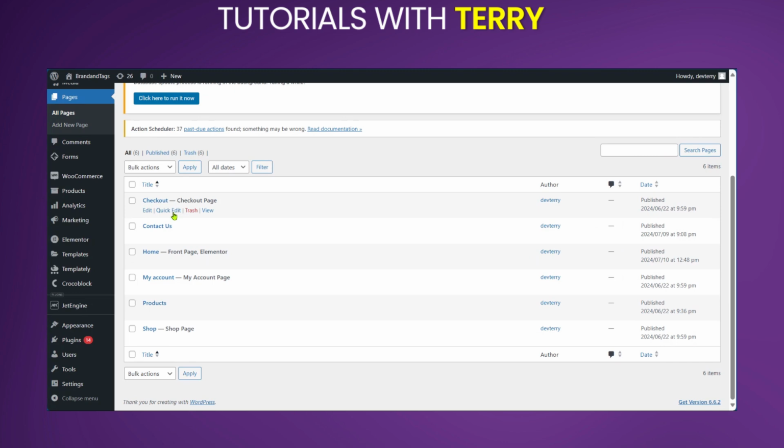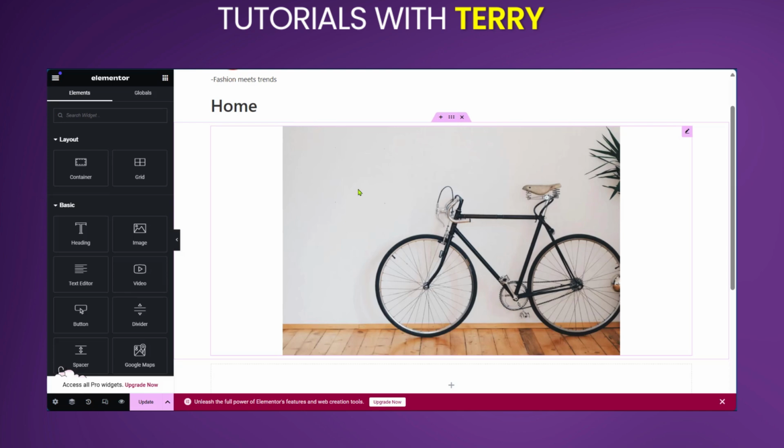Under all pages, you can see all the pages we have for our website. Now because we're editing our homepage, we're going to go over to home, and when we hover over it, we have edit and edit with Elementor. Because this is what we want to do, we're going to click on it. And now we're in our homepage.